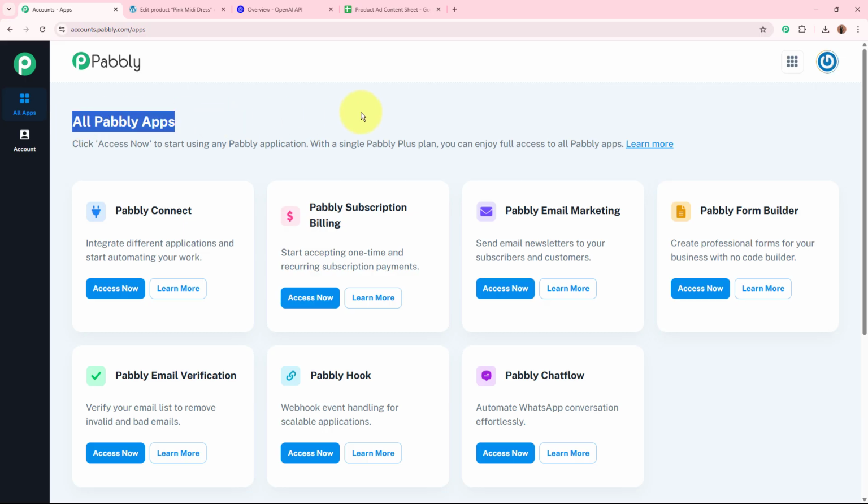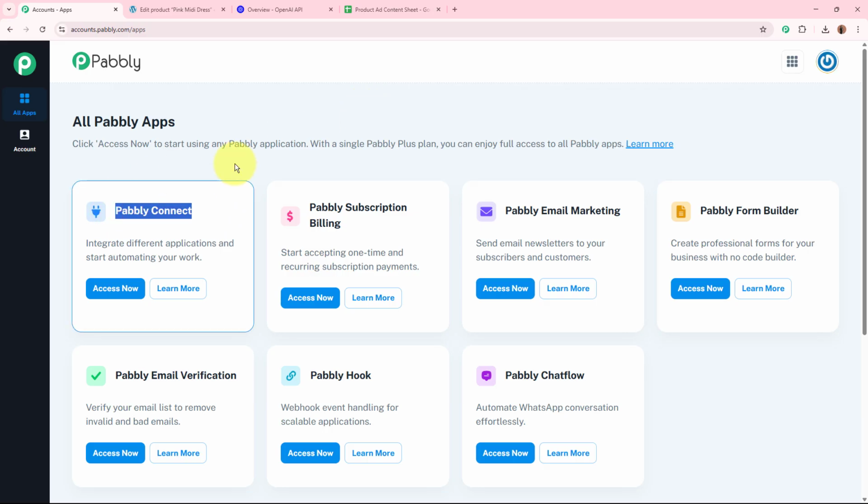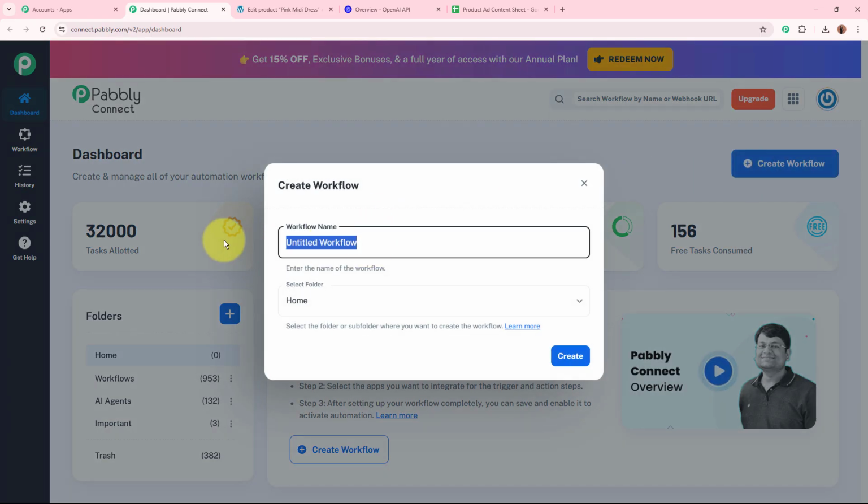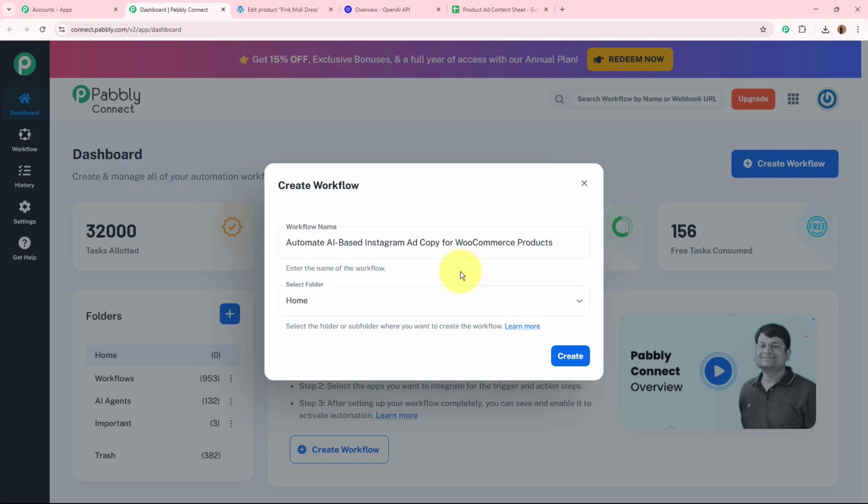Then you can see the all Pabbly apps window in front of you, in which you can see all the products that Pabbly provides, from which we are going to select Pabbly Connect by clicking on this Access Now button right over here. Then Pabbly Connect's dashboard is going to appear in front of you. In order to start an automation process in Pabbly Connect, we need to create a workflow. For that, click on this top right corner button. Firstly, we are going to name the workflow, which is going to be Automate AI-based Instagram ad copy for WooCommerce products.